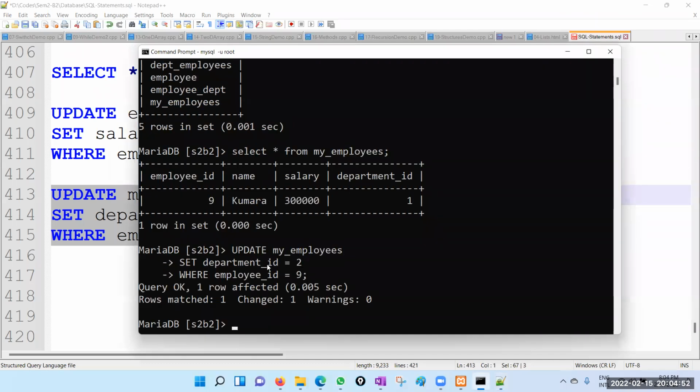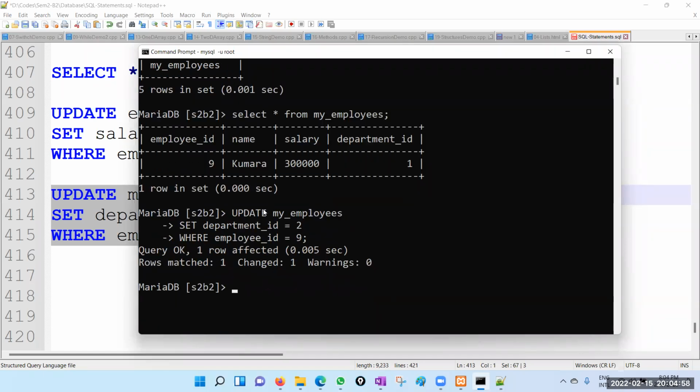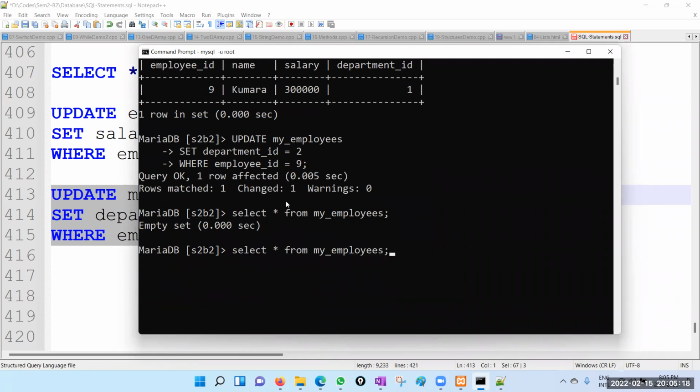Right, it says now this employee's department is 2, therefore now this employee cannot be in this view. Now let's see whether the employee is in the view now. My employees, okay. Now your view has no records, because earlier that record was in your view because that employee is a department 1 employee, but now you changed it to department 2. Still the employee is there in the employee table but not in the view.